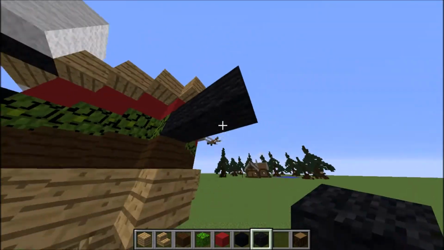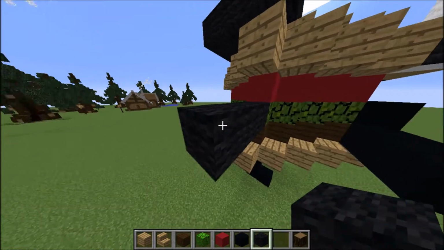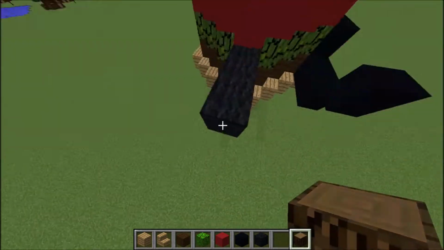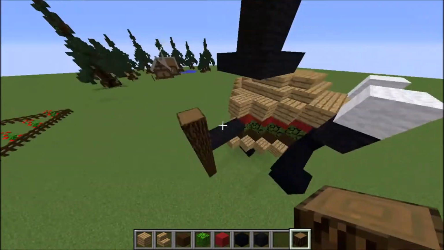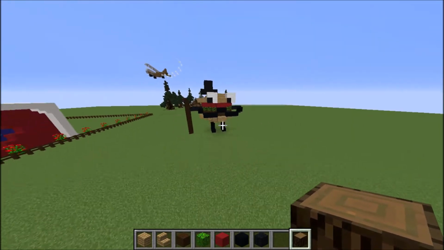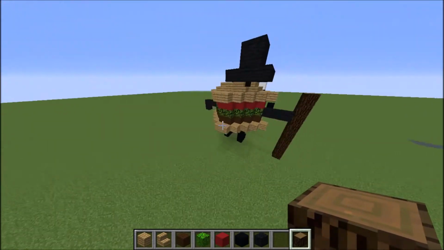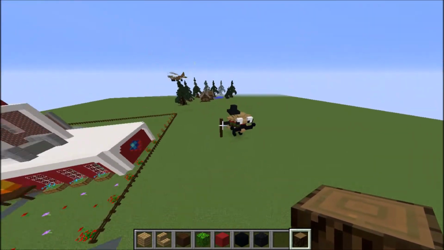There we go, a couple of arms will probably finish him off. Actually, as I've given him a hat, why not give him a cane as well? Just a few logs will do the trick, and I think he looks pretty good. There's your burger with eyes, Frederick. I hope you like him.